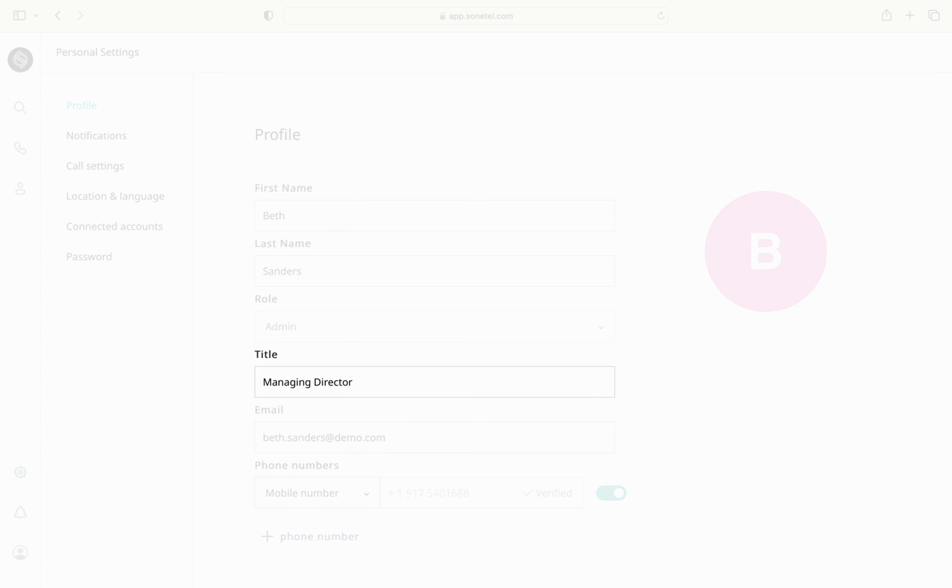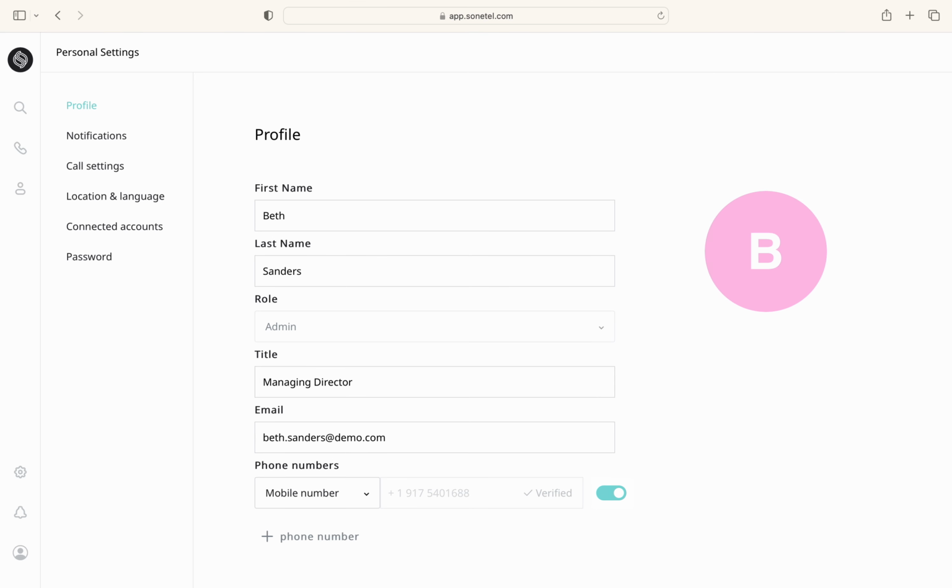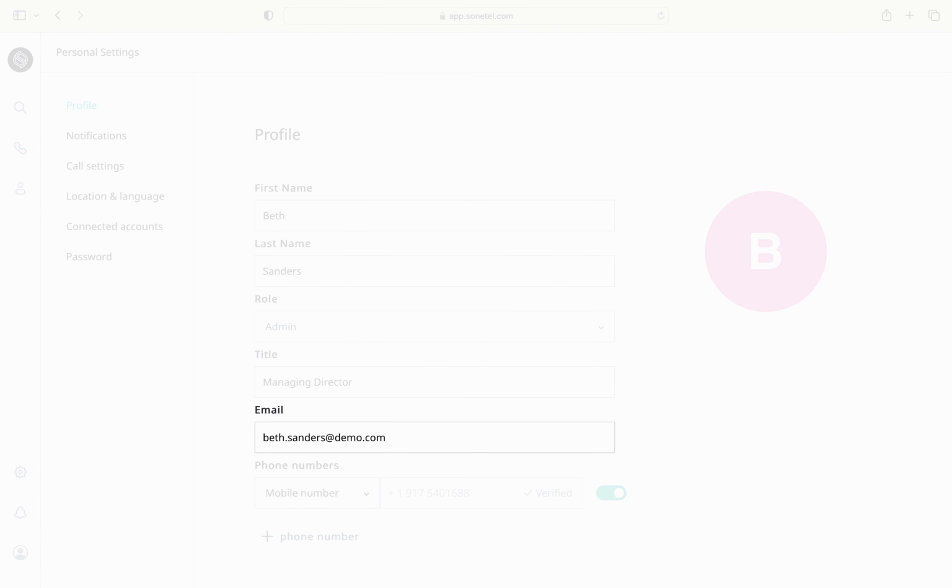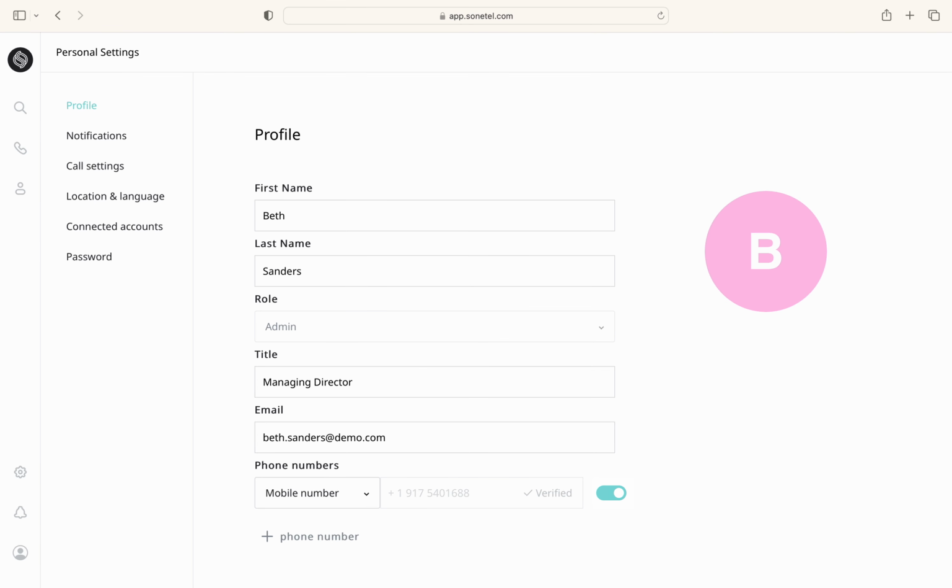Your title is also listed here. This is what your coworkers will see on the Teams list, helping them know who to contact for specific needs, especially if your company has many employees. Below that is your email address. This is the email you used to sign up, whether you entered it manually or signed in through social media.